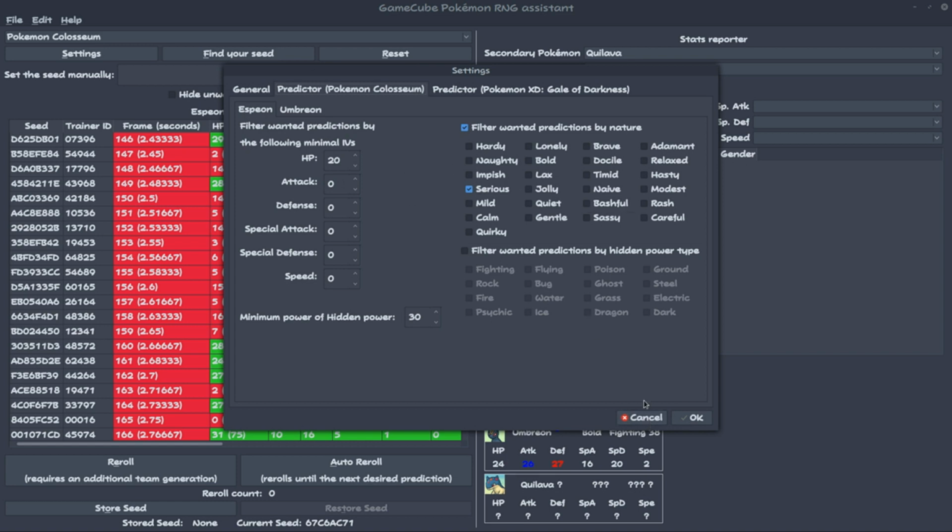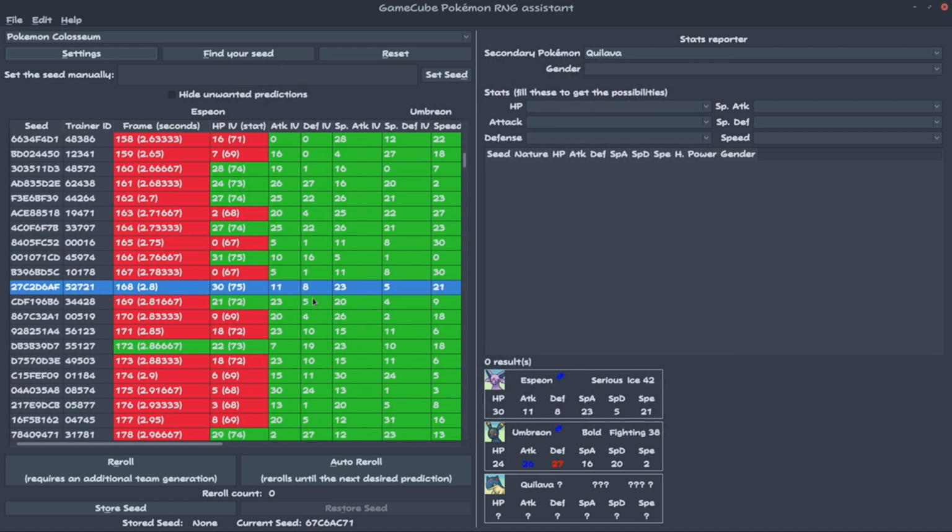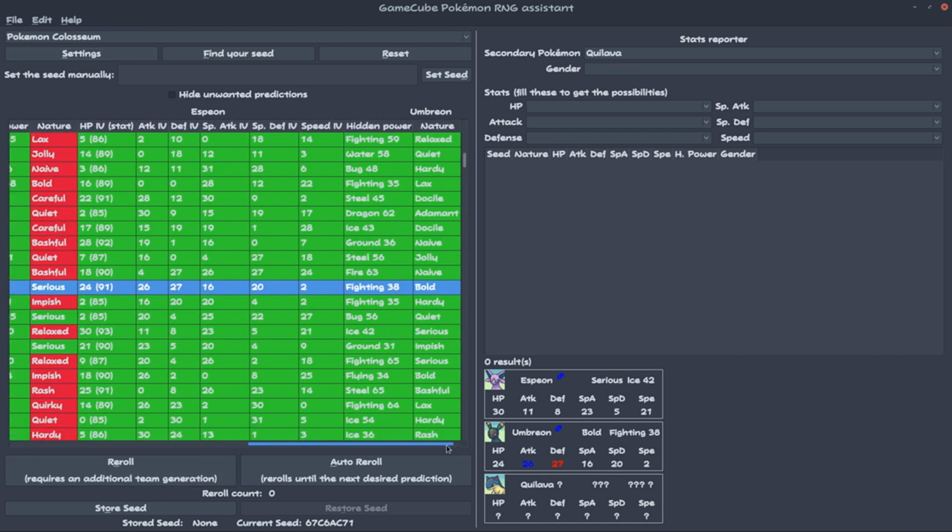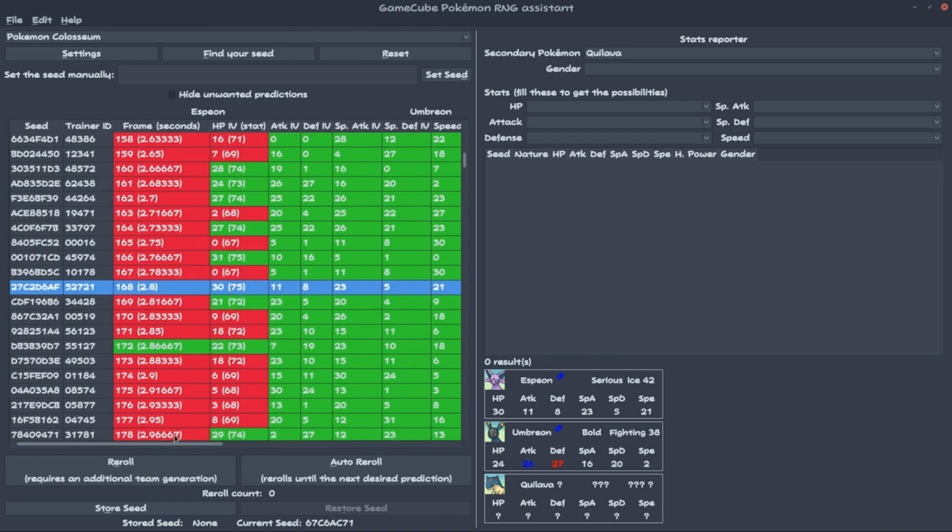So these act as filters. But if everything is green, say for example, I want this one. So I want Espeon to have 30 HP IV, 11 attack IV, whatever. And then it goes on with Umbreon, nature, Instant Power, everything. So there's everything you could possibly want here.